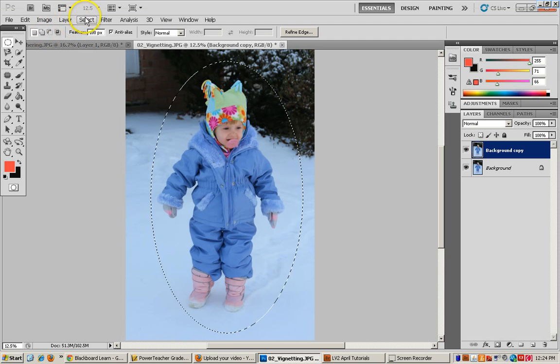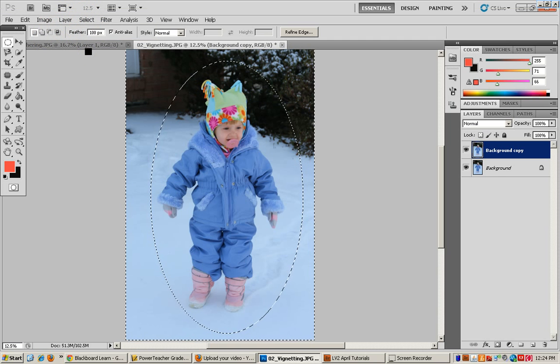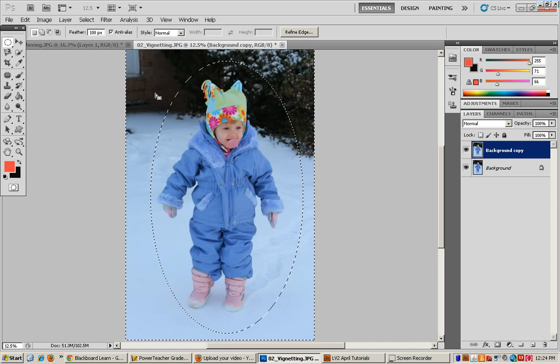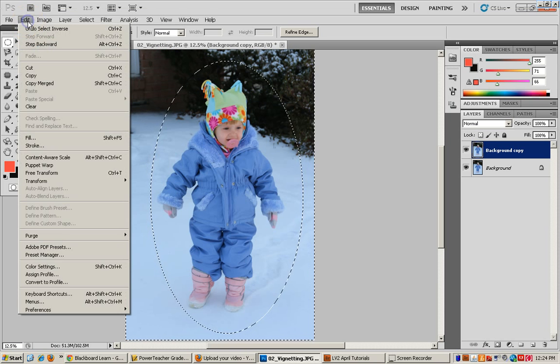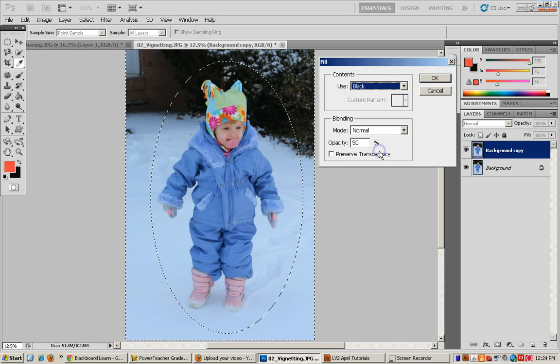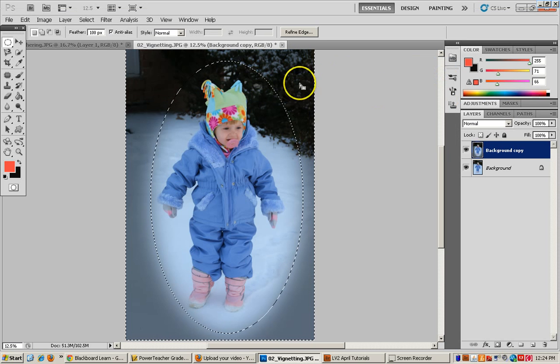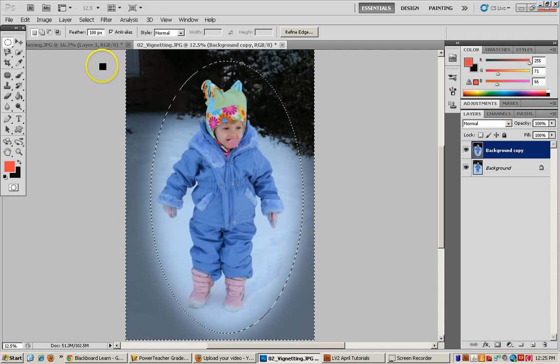Now what I want to do next is go again to Select and Inverse, very similar to what we did with the feathering, because I want to tell the picture that the part that I want to dim is not her, but the outside around her. I'm now going to go to Edit and Fill, and I'm going to choose Black, Normal down here for blending mode, and 50%. And I'm going to hit OK. As you can see, it darkens around the outside. With the feather, it softens the edges to kind of give a little glow around her.